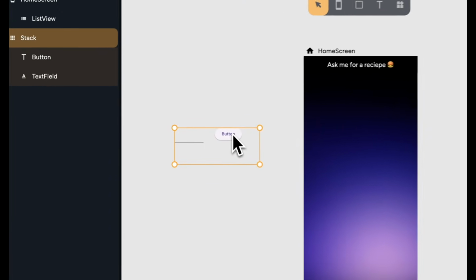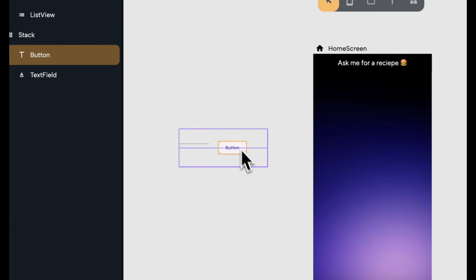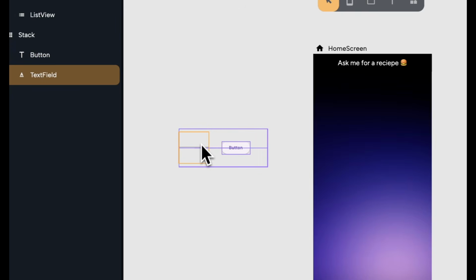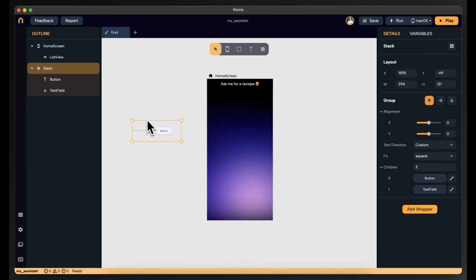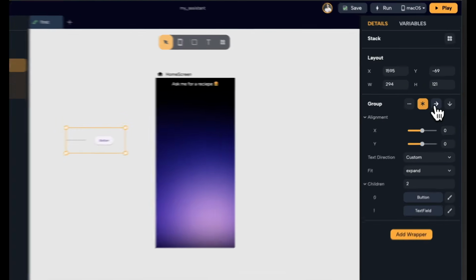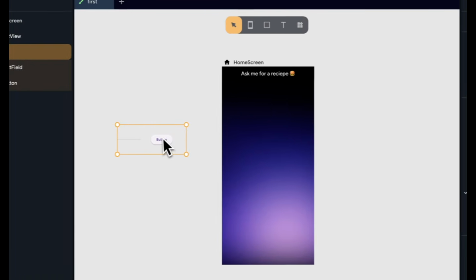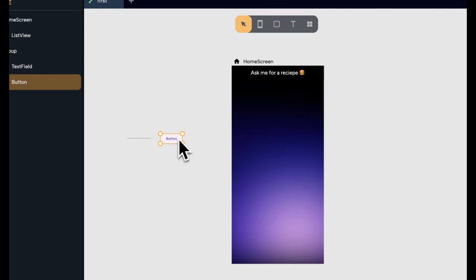A stack means that I can move things freely. So I can move the button freely, I can move the text field freely. But actually I want them to always be next to each other in a row. So to do that, just come to the details panel and change the layout from stack to a row. And then now they will become a row. So if you actually switch them, they will always be next to each other.